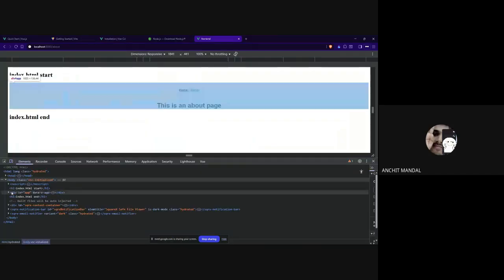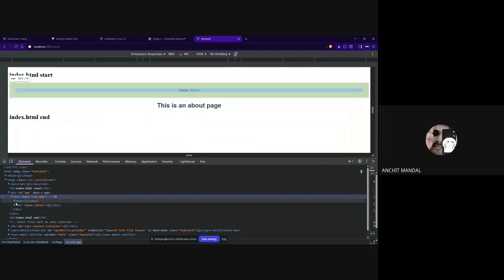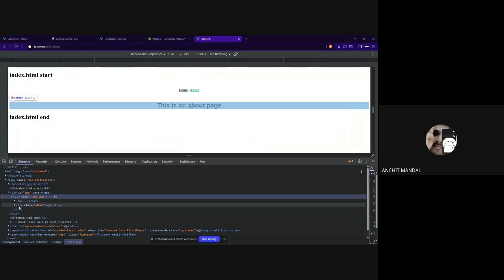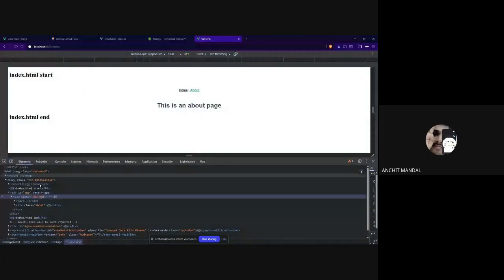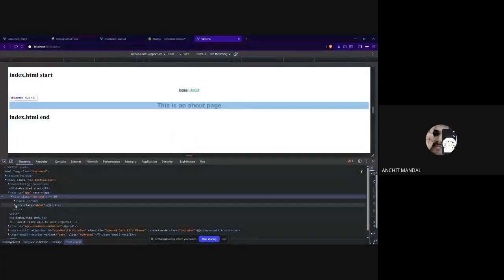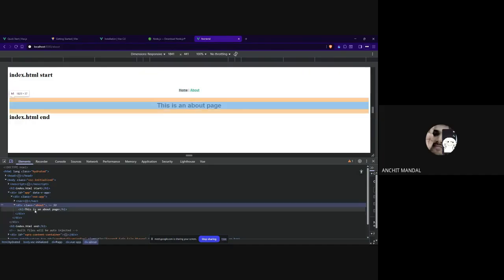Retry it. We will try to show it again. Yeah, and here there's a navbar, and below the navbar there's the router view, right? Router view, and the router view is replaced by what? The template tag from about view.vue. And the template tag, what did it have? It had a div tag, and within the div tag there is an h1 tag, and here it is. It is right.